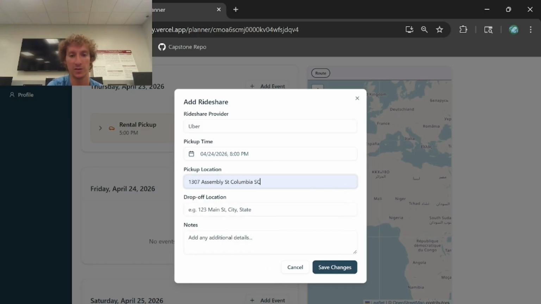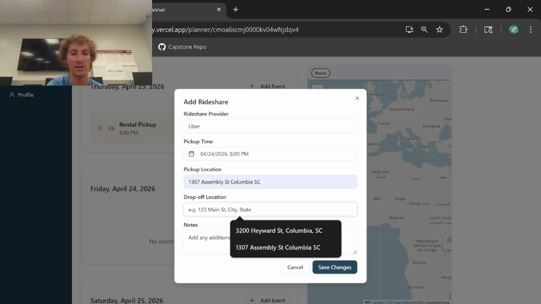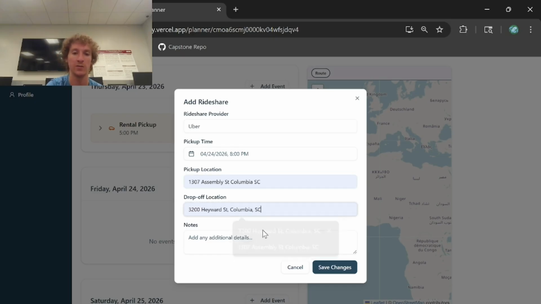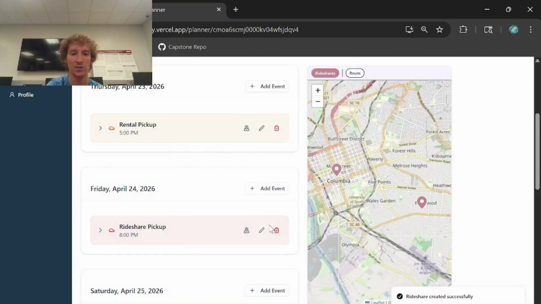from 1307 Assembly Street in Columbia, South Carolina, and we want to be dropped off at 32 Hayward Street, Columbia, South Carolina. We will now save these changes, and as you can tell, it's got our Uber pickup and our Uber drop-off.